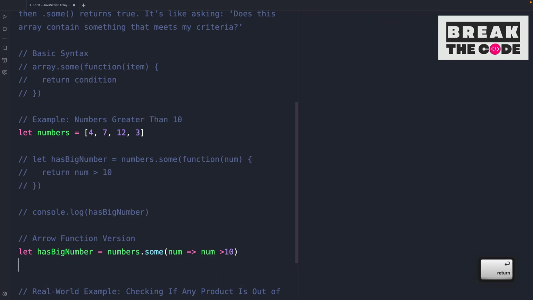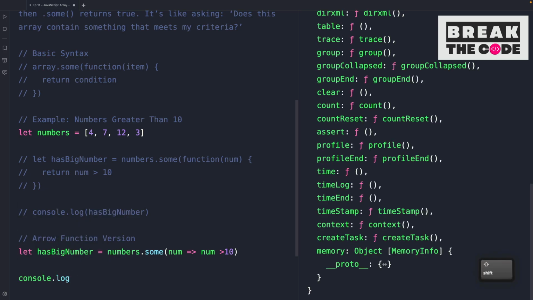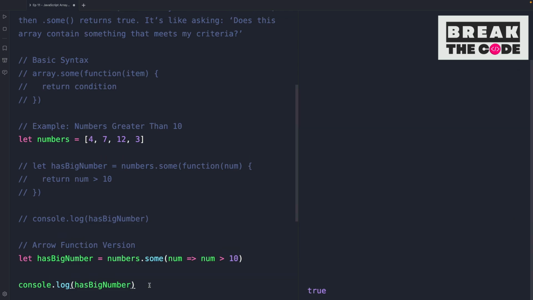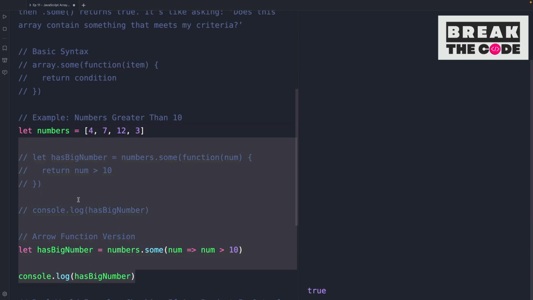So if we console log has big number, we're going to see true again. So again, with the arrow function, we replace function num with simply num here. And then instead of saying return, we use the arrow. So the arrow here is like return, and then the condition, num greater than 10. Okay, let's comment these out now.